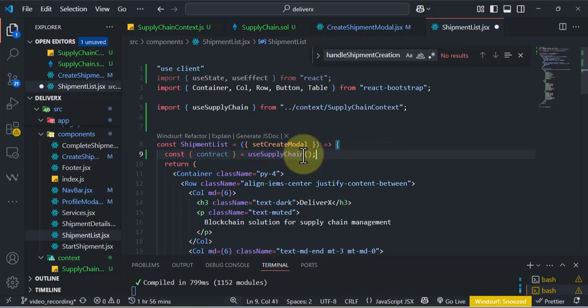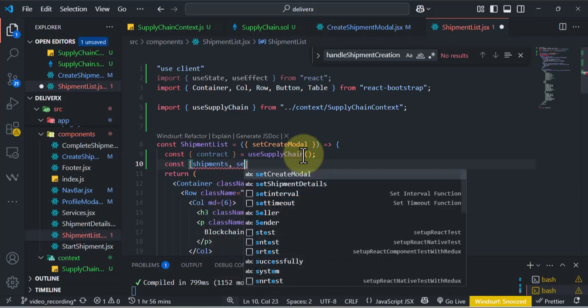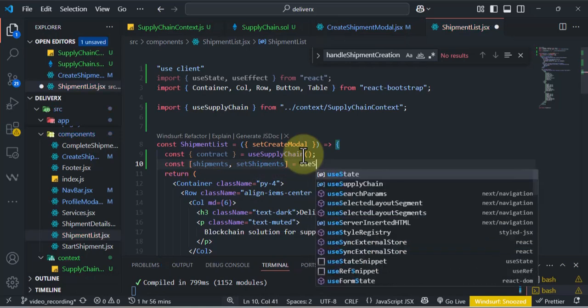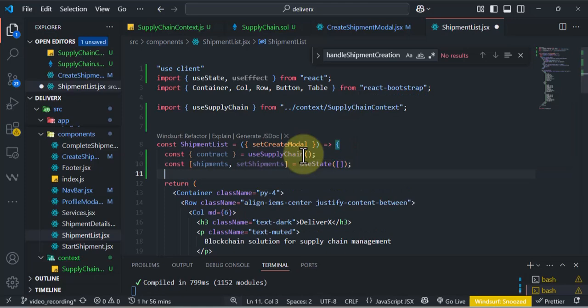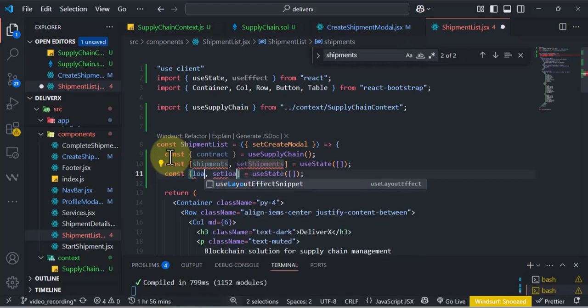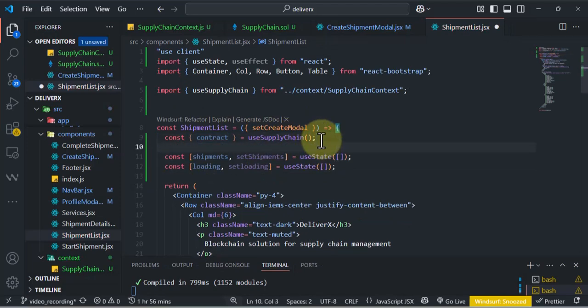And also, I need to maintain a state of shipments. Set shipments, by default to be an empty array. Also, while I'm loading it, sometimes it might take some time to load, since we are loading 10, sometimes 20. Let's have a loading state so that we do not keep the user wondering what's wrong with the application when we are actually trying to fetch the data in order for us to serve them.